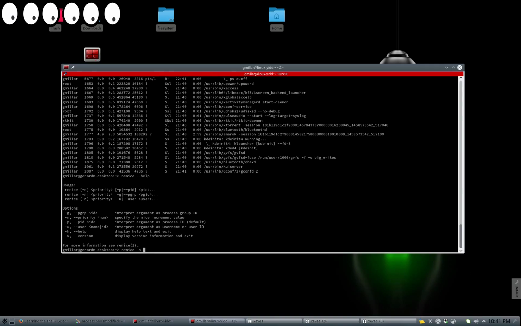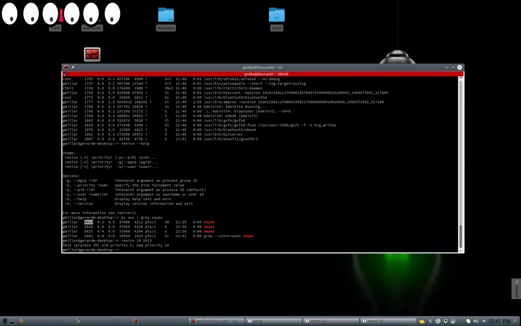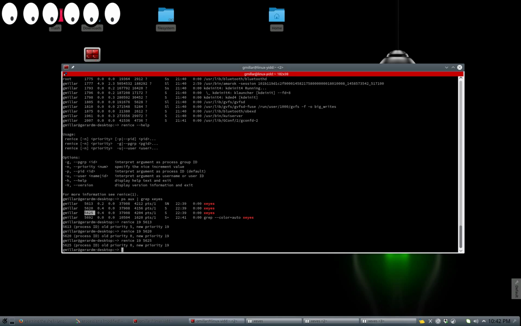So I'll go and get the process IDs of these things. Okay, and I'm going to go renice, and I'm going to make them all really, really nice. The highest niceness that something can be is 19, and the lowest is -20. Okay, old priority 5, new priority 19. So now these xeyes applications are going to be put after everything else. Okay, renice 19, and they're still working because they use very little CPU and resources.